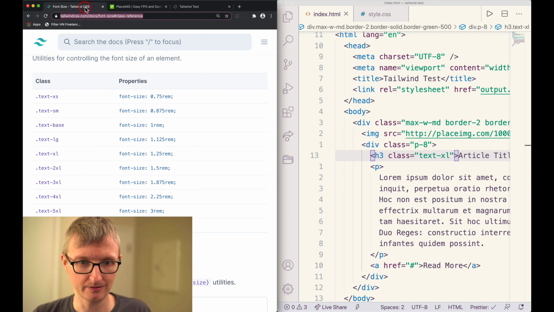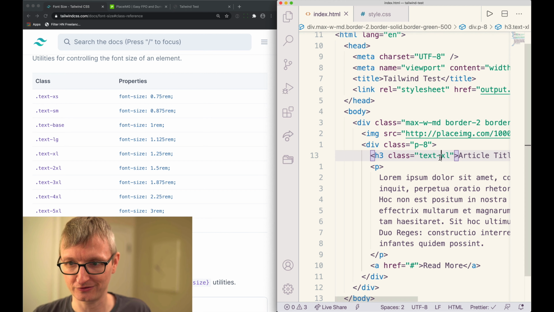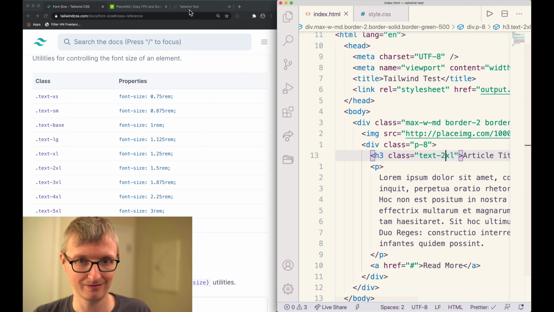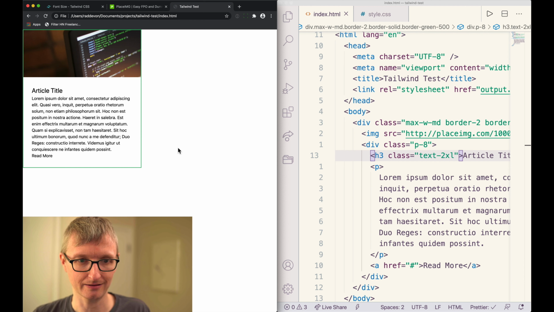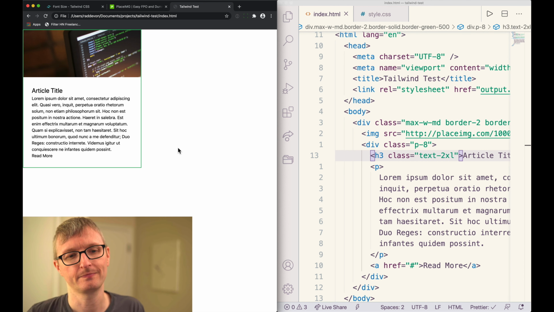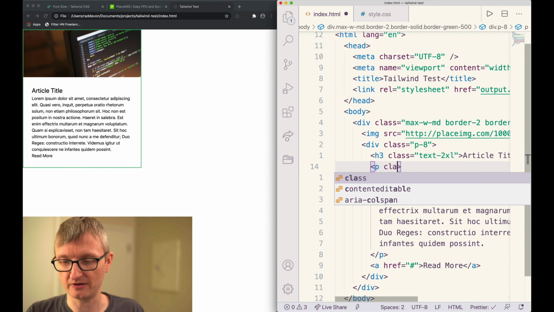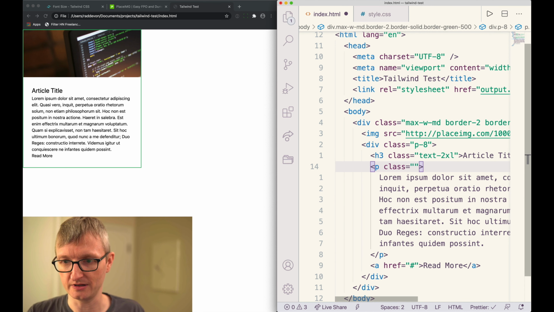Actually, I don't know. I'm second guessing now. Okay, let's try a 2XL. Yeah, okay, that I like better. I would like this paragraph to have some margin underneath.